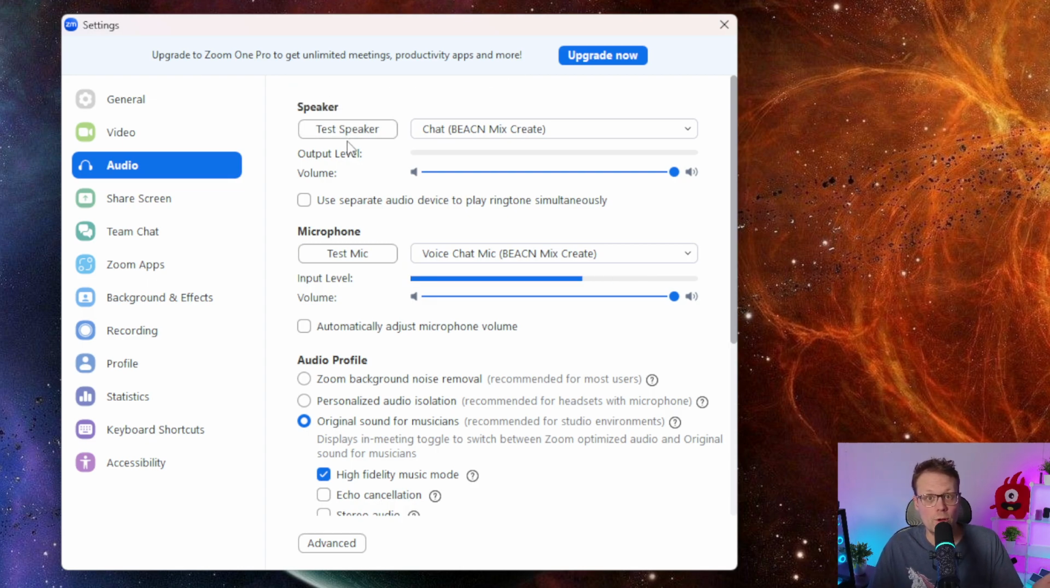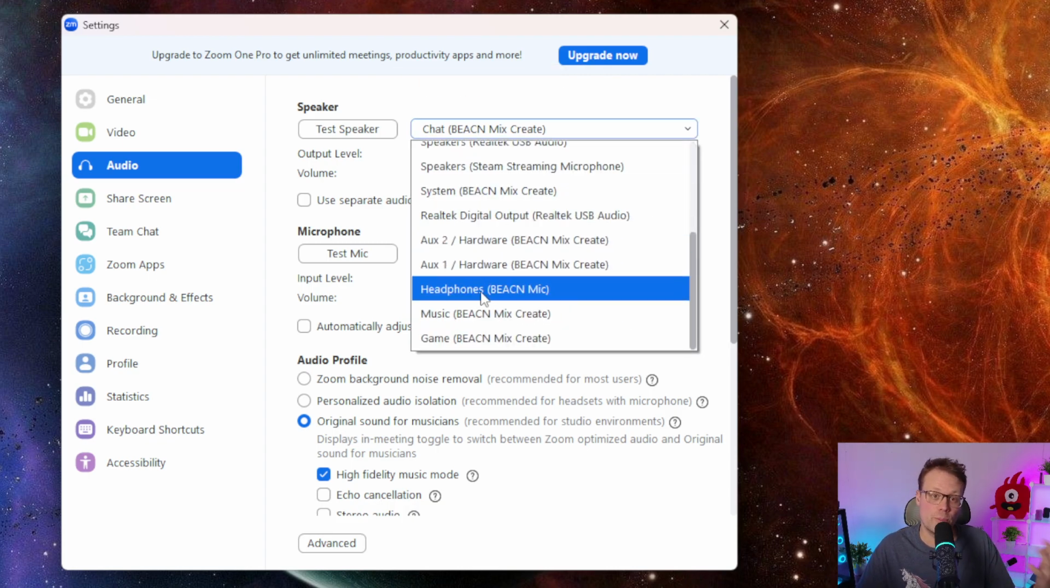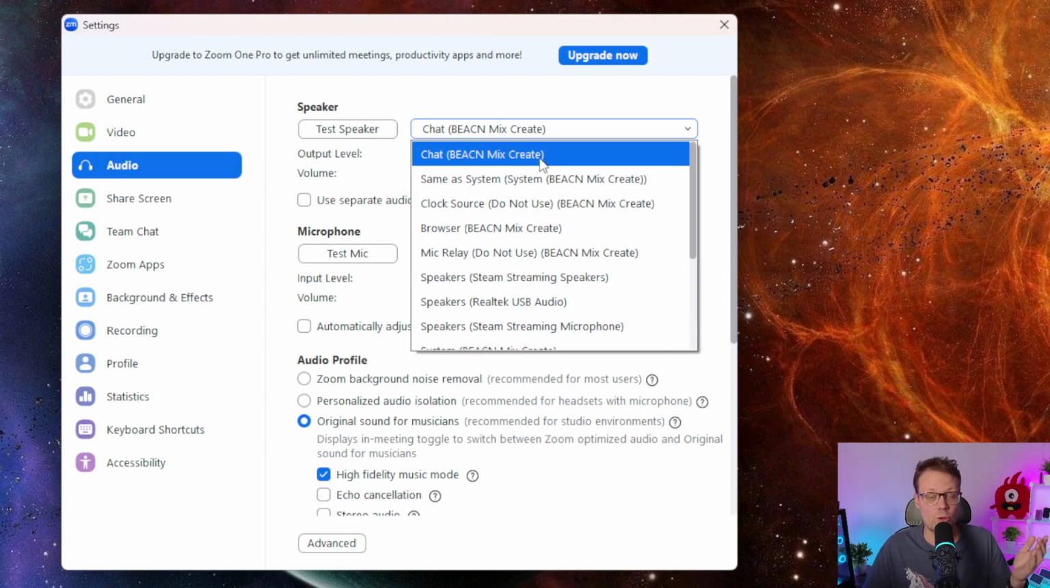First, you've got your output. So what are you sending things out through? Well, if I've got a BEACN mic, I'm actually just gonna pick headphones for BEACN mic. That's directly out the headphones of my microphone. If I have a BEACN Mix Create, I'm likely going to pick chat. That's going to be the same thing that we choose as our default communication device in Windows. So it's going to send out Teams, Discord, Mumble, whatever you're on, plus the Zoom call all onto the same knob on your BEACN Mix Create.